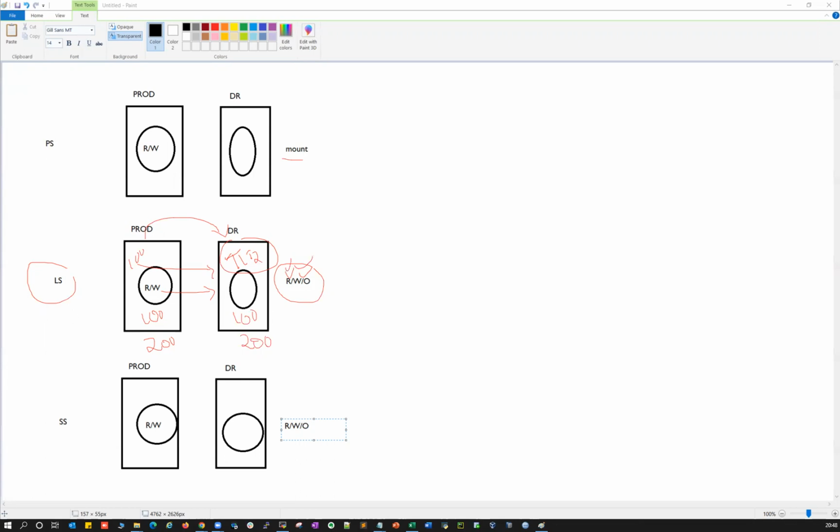Understood, but when we switch over to prod now, this will not be in sync now. Yes, it will not be in sync. Is it possible to switch over or not? Switchover is not possible here. In logical standby, the switchover is not possible. You cannot do a prod to DR and DR to prod. Only in physical standby you can do switchover and failover.